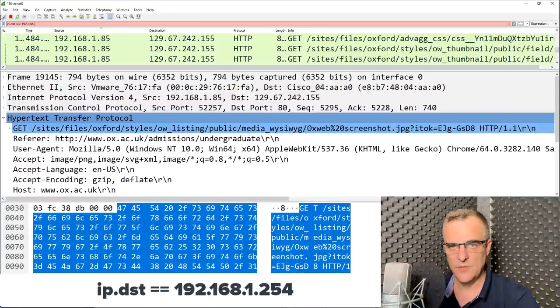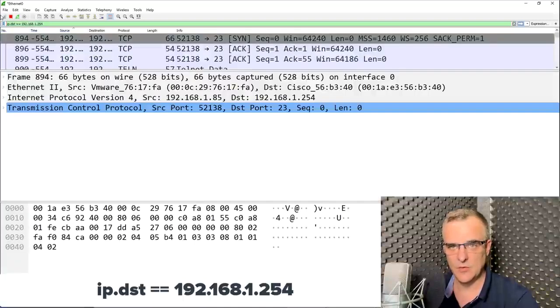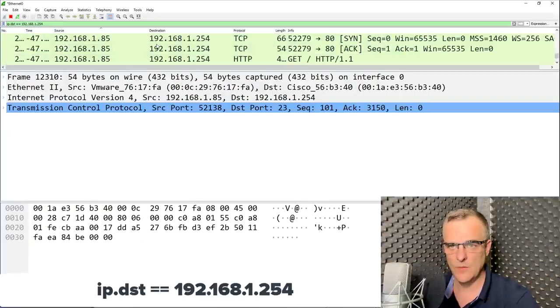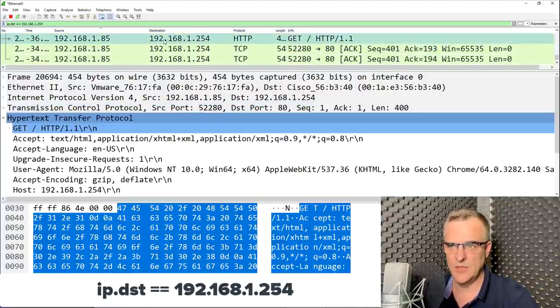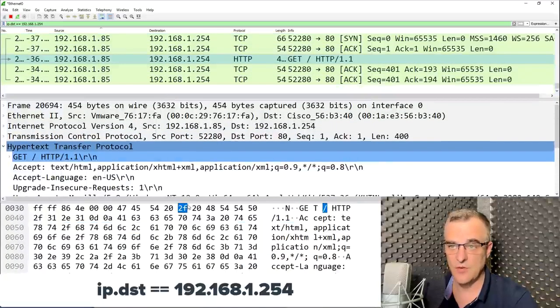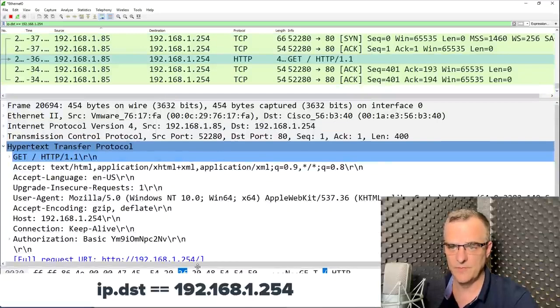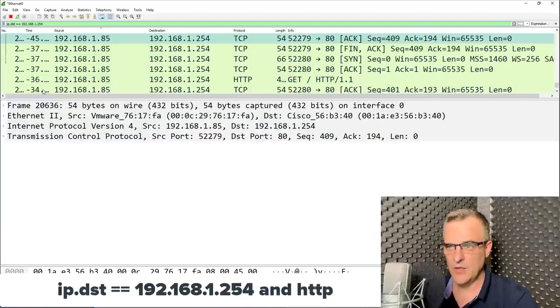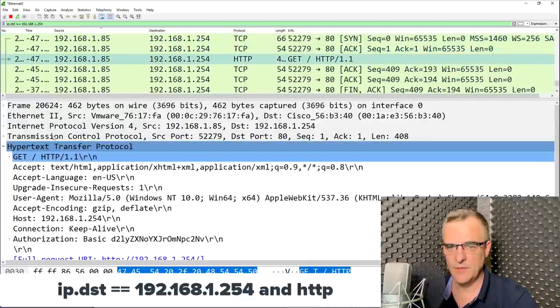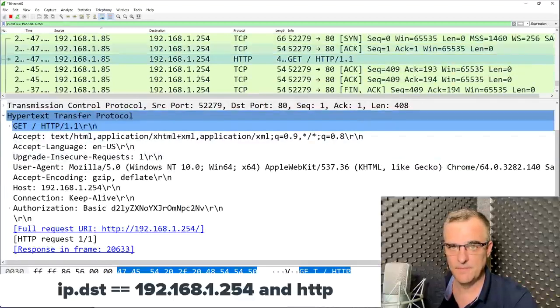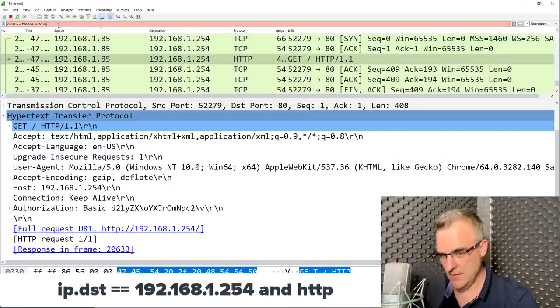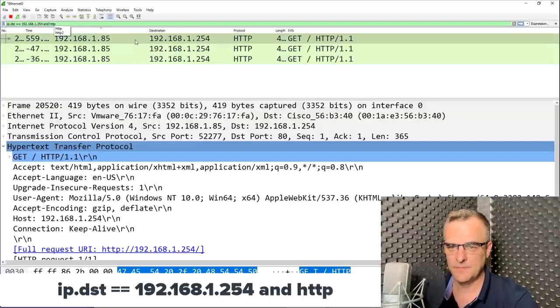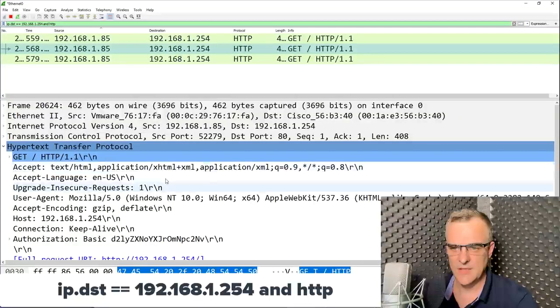So let's do a search for that. IP destination equals 192.168.1.254. So now what I'm doing is I'm looking for traffic to that server, which is the switch. And what I could do is filter that for HTTP. So I filter that right down.